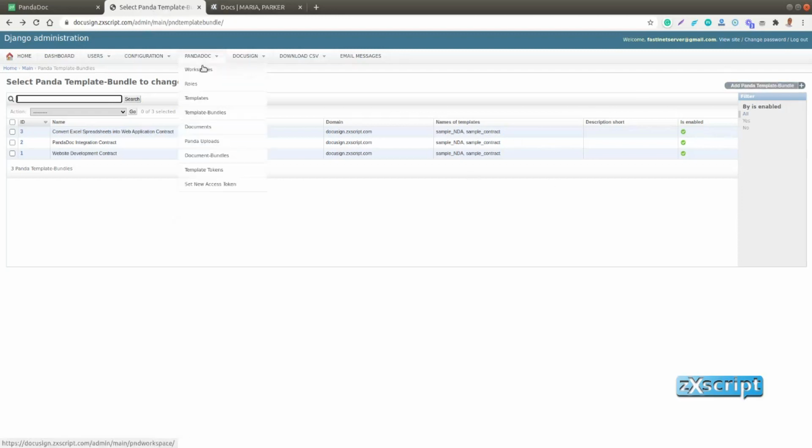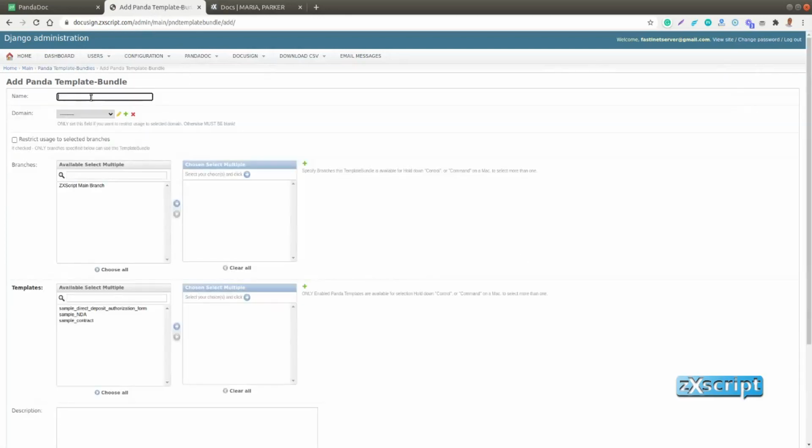So we just navigate to PandaDoc template bundles, and here we create a new template bundle. We will put a new contract. And it would be available on this particular domain, but you might have multiple domains. We won't restrict usage to this branch. We have just a single branch for this application, but you might have multiple branches or multiple divisions, and you would like to have certain bundles available only for a particular set of divisions, or branches.